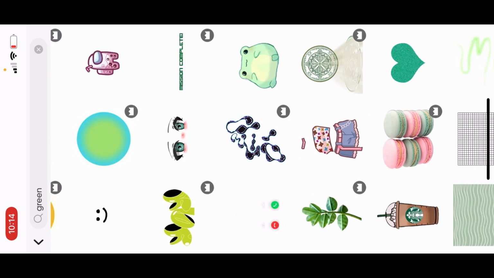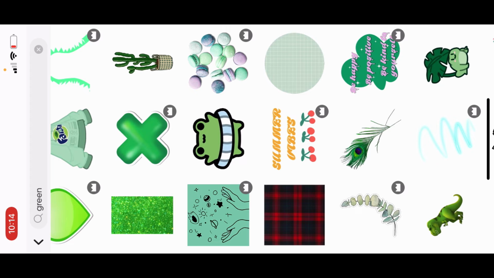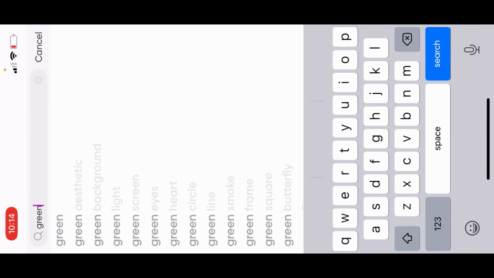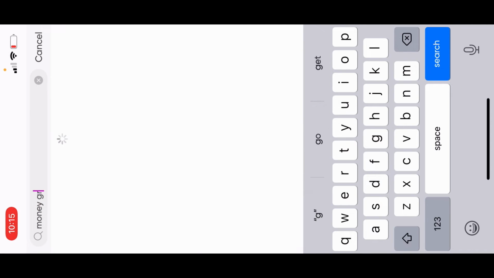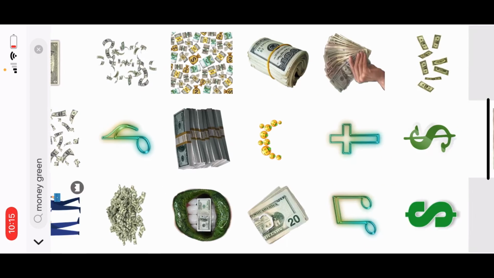Oh my god, of course, it's freaking premium only. This is stupid. Alright, we'll just grab this one. I don't even care. It's sparkly. I hate sparkly. Alright. I'm gonna do money green. Does that even exist? I don't even know.